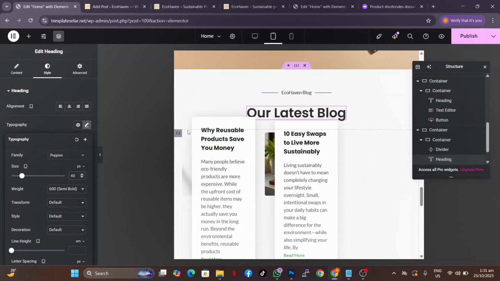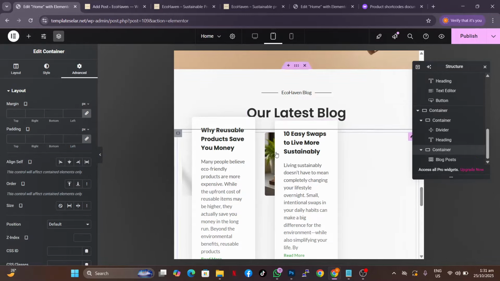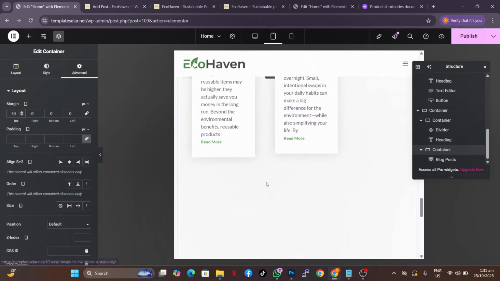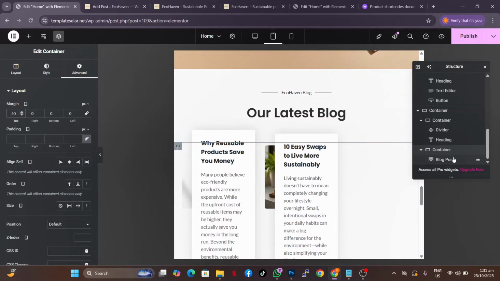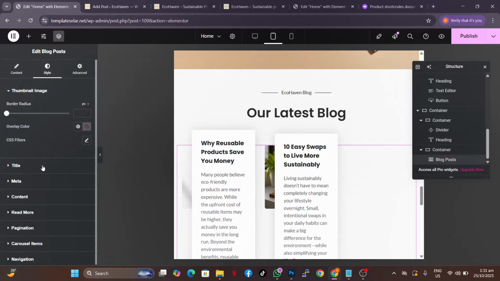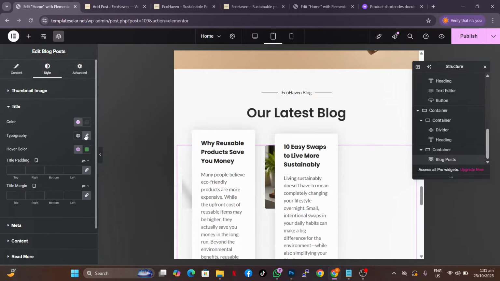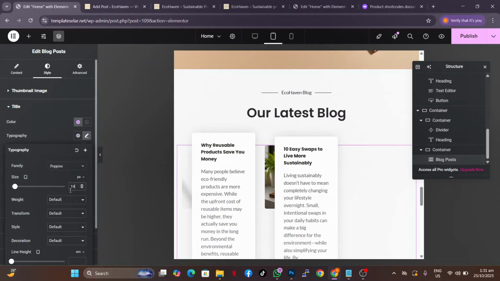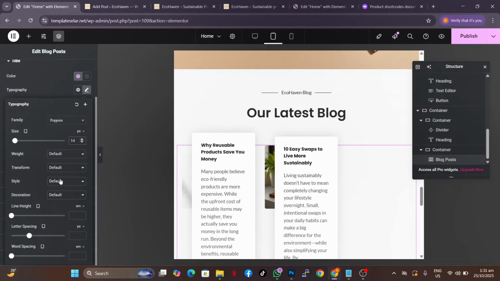Okay, so let me just click here, and then I'm gonna give it a top padding of 40 so it comes down. Okay, because I don't know why it is going up like this. All right, so inside the blog also, what I want is I want the titles to be reduced. So instead of 18, I want it to be 14.